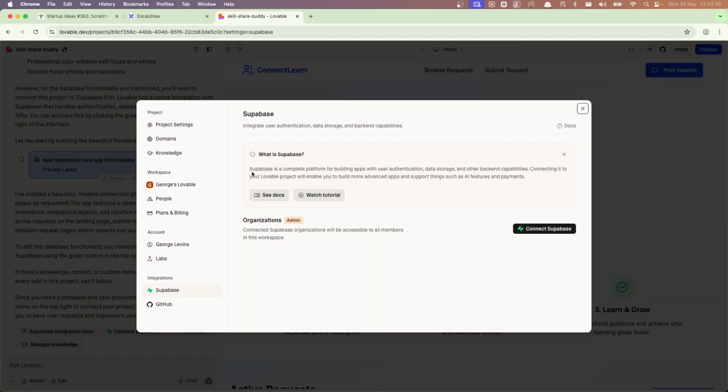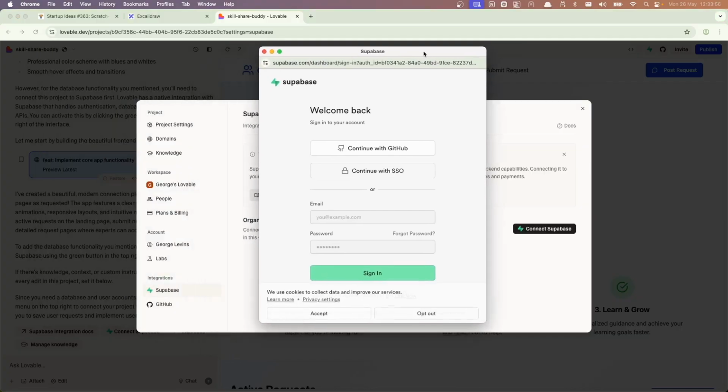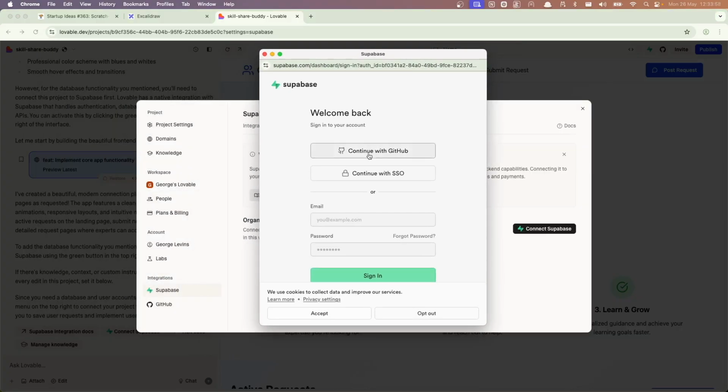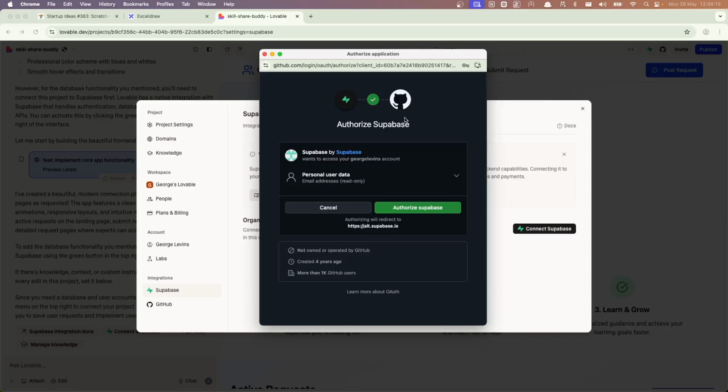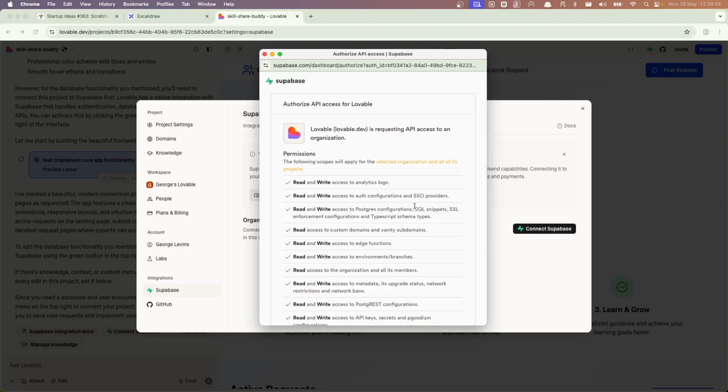So as you can see, Supabase is a complete platform for building apps with user authentication, data storage, and other backend capabilities. So we can go ahead and connect it to our project by just pressing Connect Supabase once again right here. There'll be a little pop-up for us to sign in. So I'm just going to continue with GitHub, but you can feel free to just sign up for an email account here. So as you can see, I've signed into my GitHub account and I'm just going to press Authorize Supabase. So I'm happy enough for Lovable to have API access to all these things.